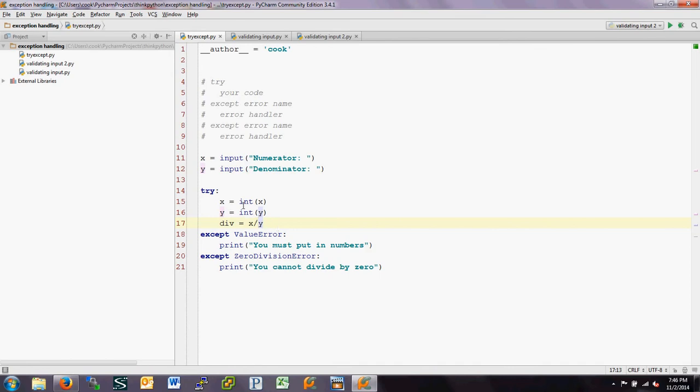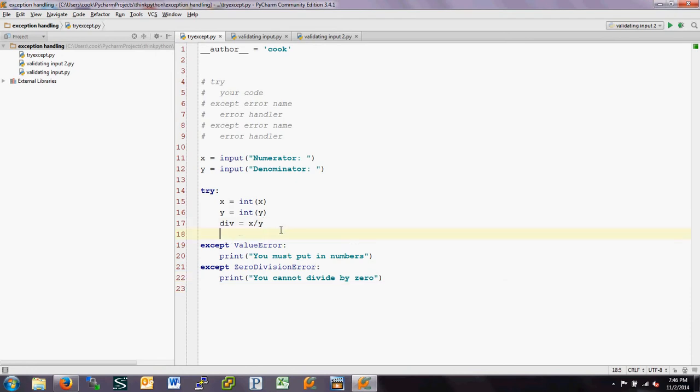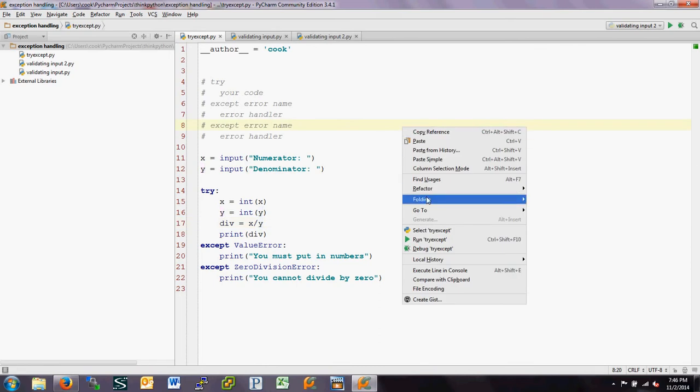Okay, so if all of this is successful, then I will have successfully computed div, and at the end of this, right here, I know I've successfully computed div, so I can print div out. Otherwise, if I get a value error, the user must not have put in an integer, so I'm going to print out a little message saying, hey, you've got to put a number in. And if they actually put in a 0 for the denominator, I'll say, no, you can't do that. So let's run this.